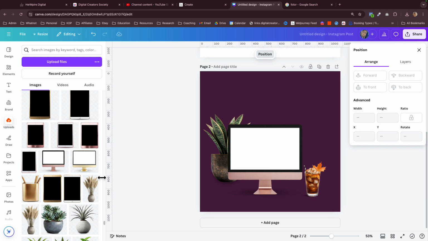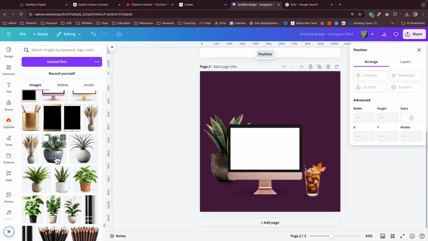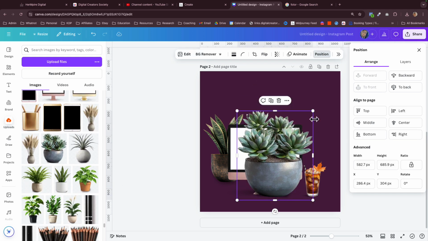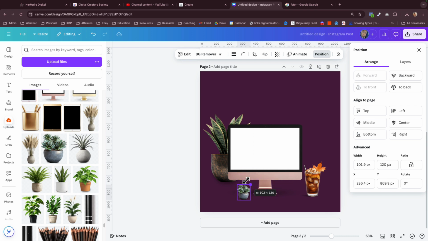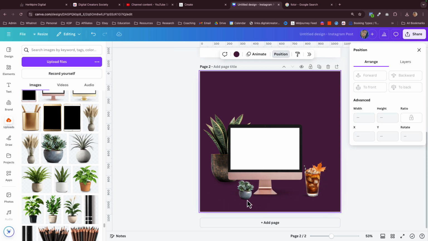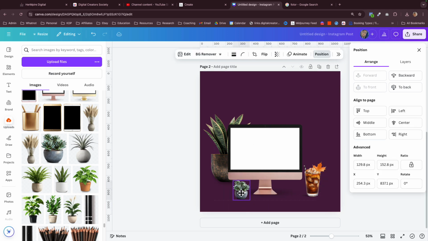Not that one. Which one did I have? Okay, yeah, this one, the little one. I don't know if that... Yeah, that one got the shadow. Yeah, it's a little shadow on that one. So then we got a little one.